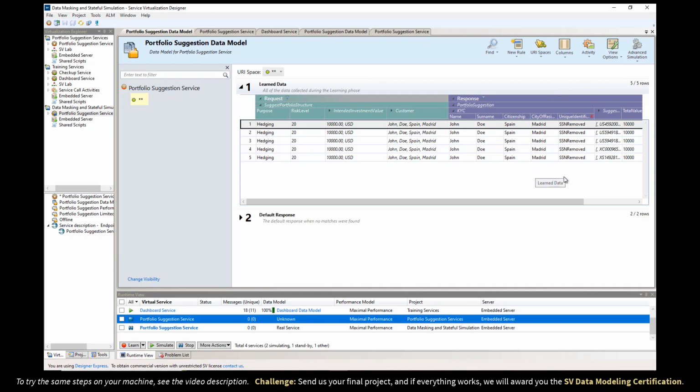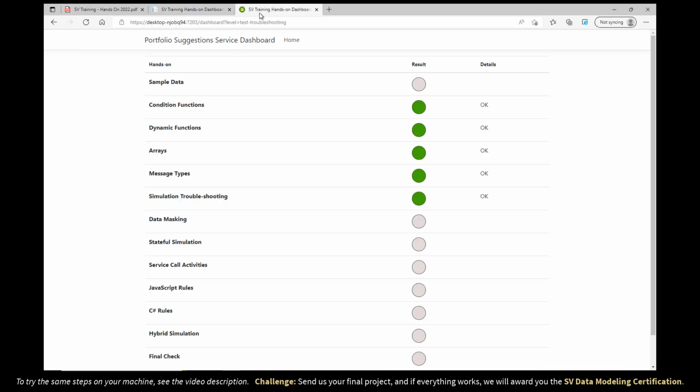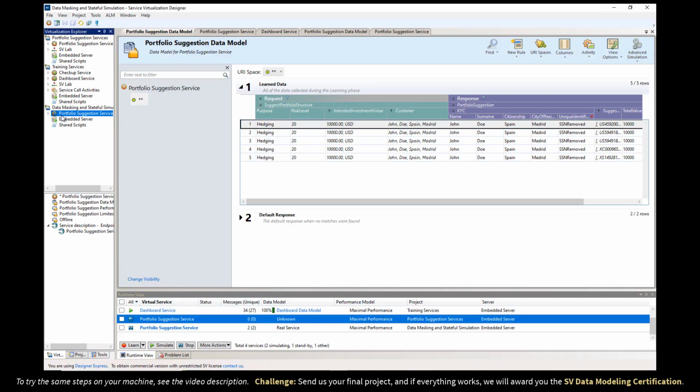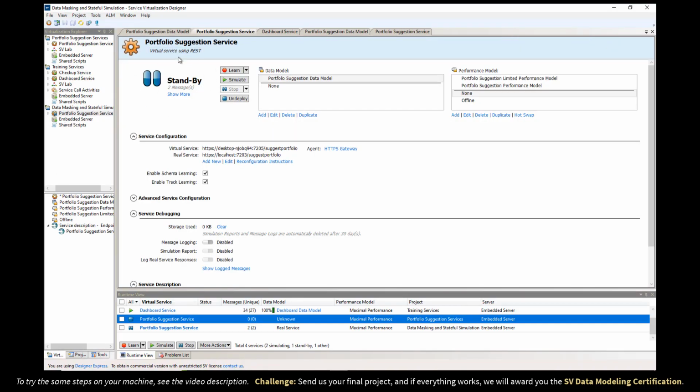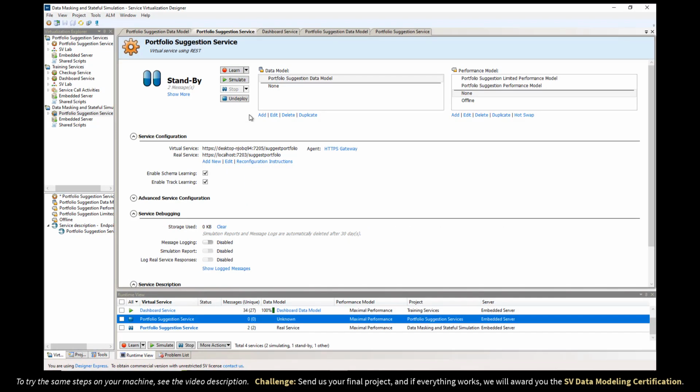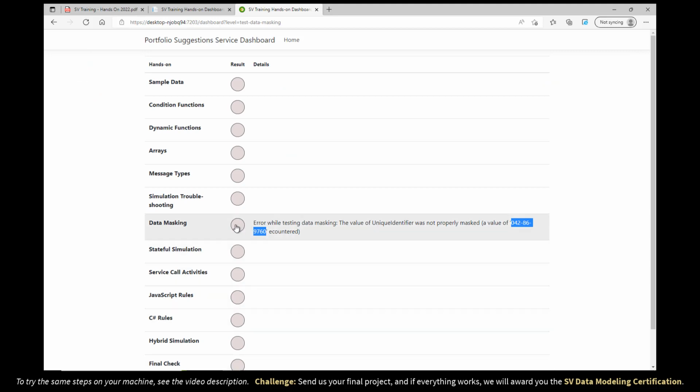And since this was the last step of this exercise, let's check our progress in the dashboard. Oh, we got an error. Yeah, I think I may know why. It's because we are still communicating with the real service. So the dashboard sees the data unmasked, because the data masking only works in simulation. When you contact the real service in standby, you will still see the data unmasked. So let me switch to simulation, and now the dashboard shouldn't complain.